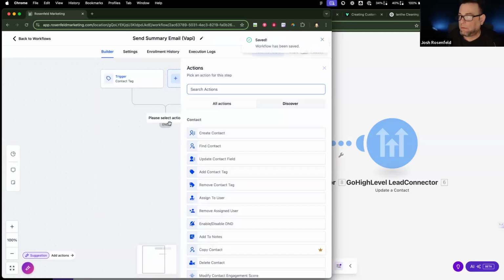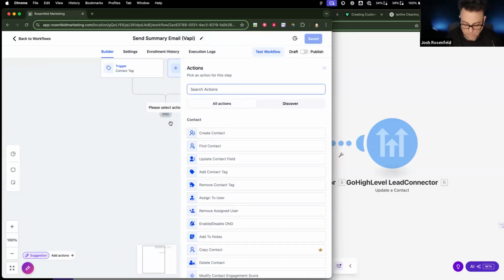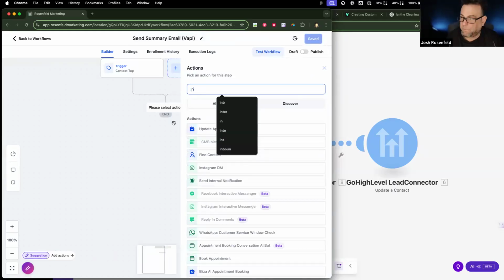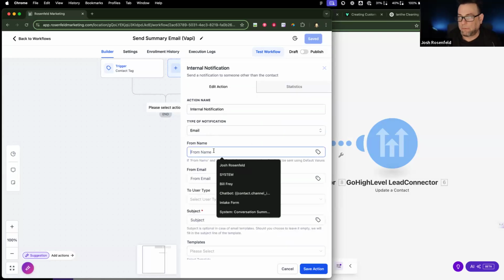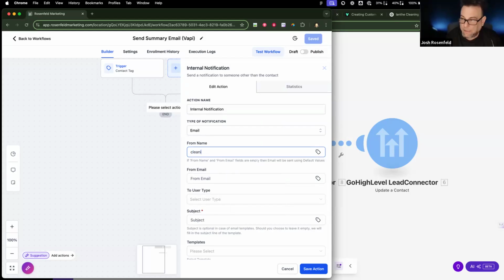Then all we're going to do is send an internal notification, because this is going to the client, not the customer, right? So we're going to send an email. I'll use me for now. We'll do this from cleaning at cleaning.com, whatever you want, clearly. That's here, from email. This can be from your cleaner, whatever.